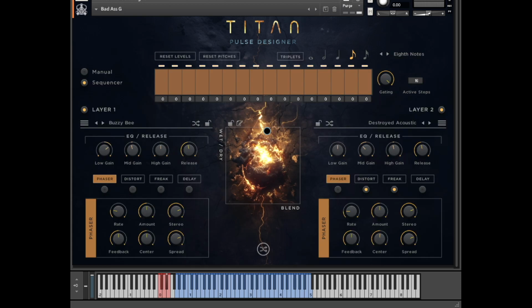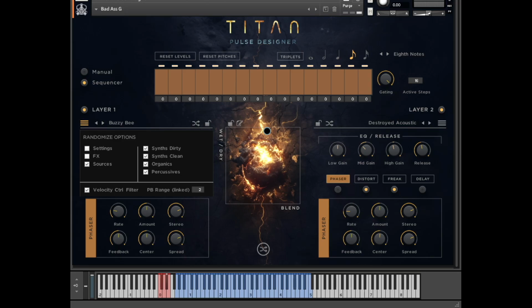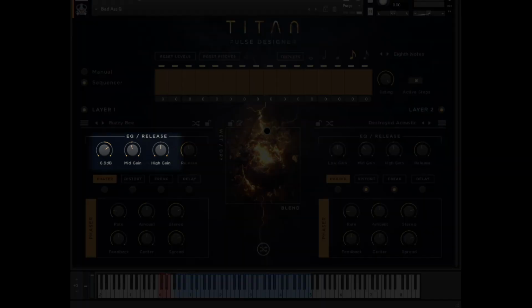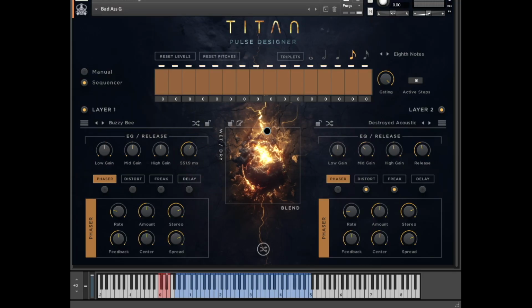Next to that, you've got the randomize button, which just randomizes, like I said, whatever you've got selected here for the layer. There's a lock button, which doesn't lock the layer, it just locks randomization for the layer. So if I hit the global randomize and that layer is locked, it's not going to do anything to it. And below that, low, mid, and high gain. Those are just for your EQ. Those can get fairly extreme, so be careful dialing those in. And then there's the release, just your ADSR release.